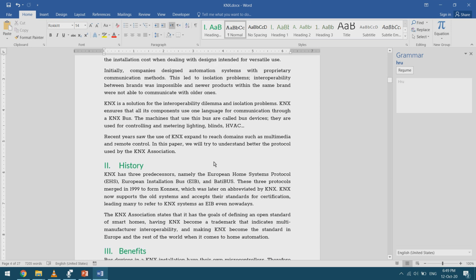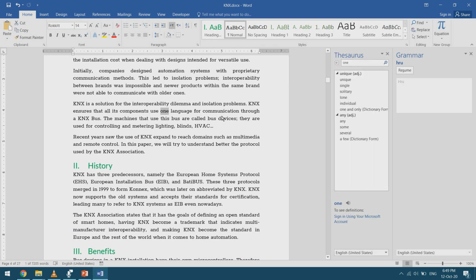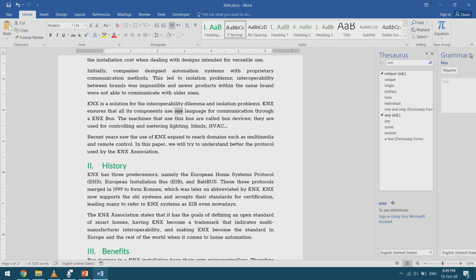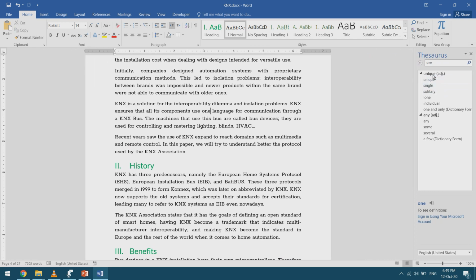Now we also have a dictionary built into Word, so I can press Shift and F7 at the same time to open the dictionary and find some synonyms for the word that I'm looking for. So I'll put my marker on language. I'll press Shift F7, and here are some other words that I can replace language with.